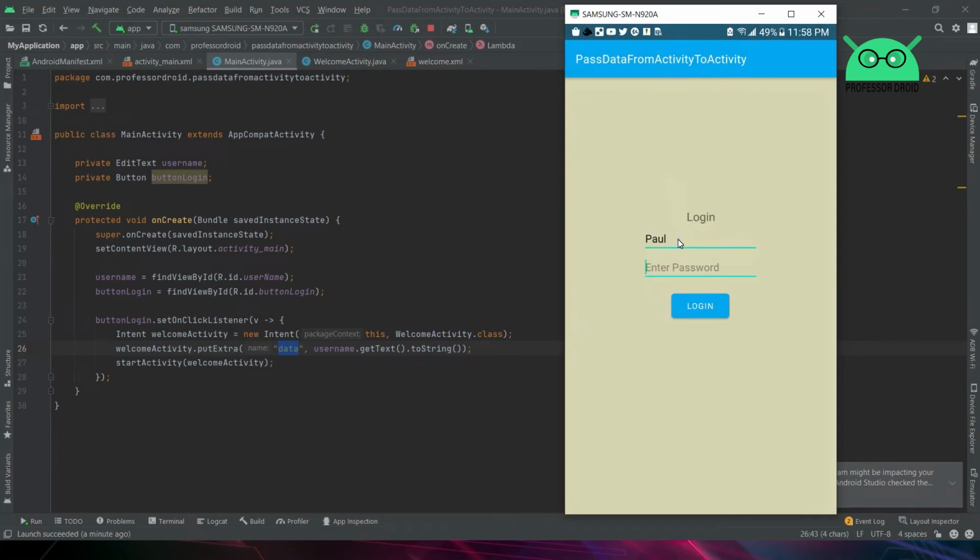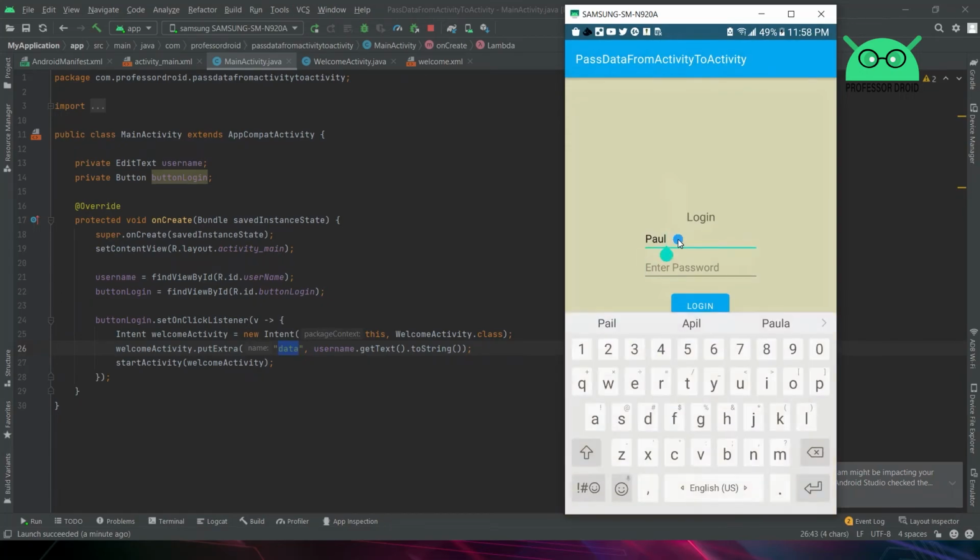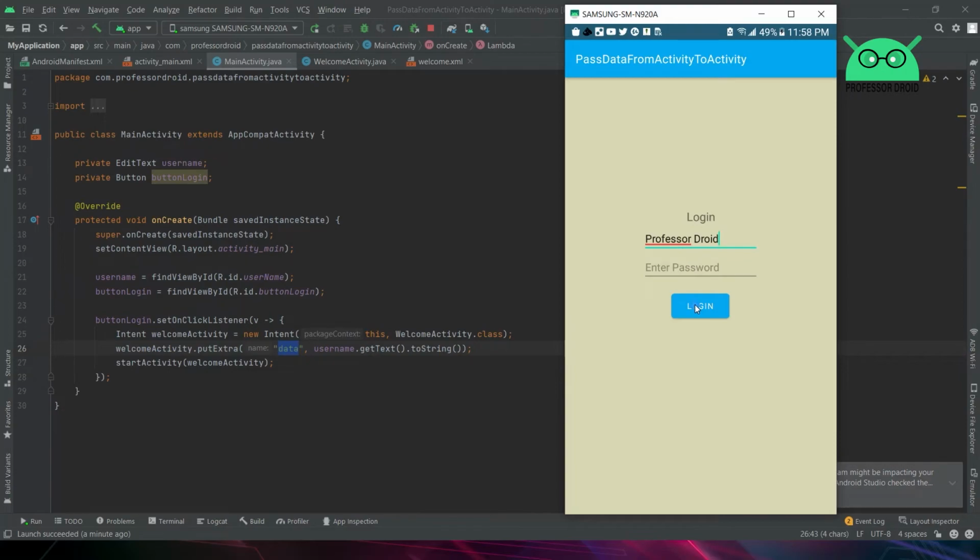Let's go back and let's try another string. Let's type Professor Droid. Now hit login. Now it says hello Professor Droid. Good morning.